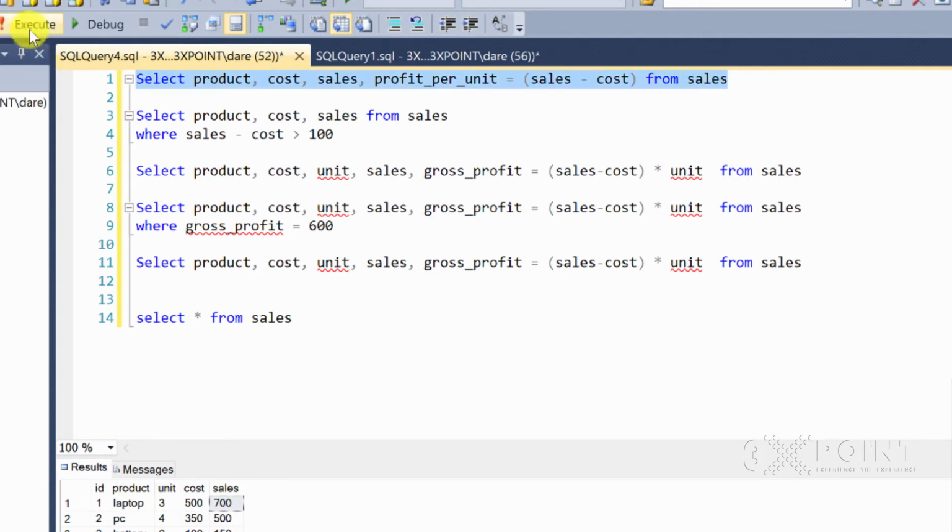and execute this, you would see that we now have a derived column that was not part of the table before. And if you notice, unit is no longer part of the select list because I didn't select unit, since I'm just interested in calculating how much profit is made if any of these items are sold. So for laptop, we have 700 in terms of sales, we have 500 in terms of cost, and if you subtract 500 from 700, you have 200, and that's what SQL Server has done for us here. The same thing goes for all the rows.